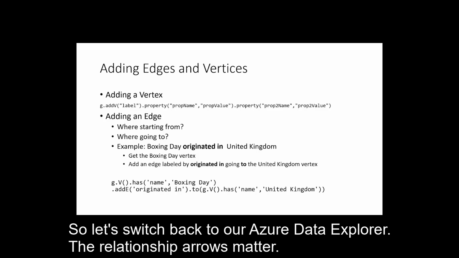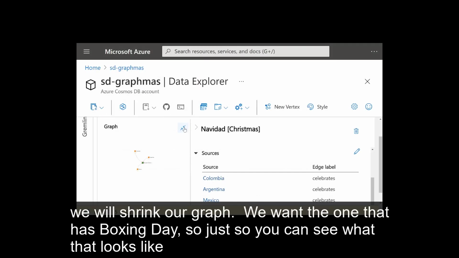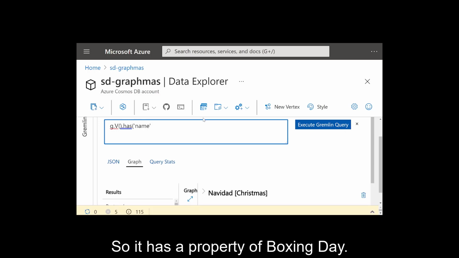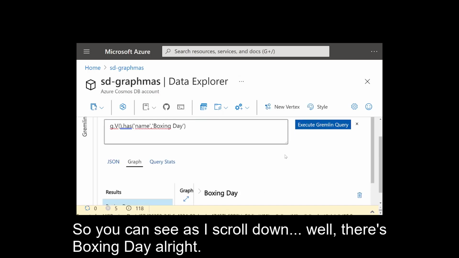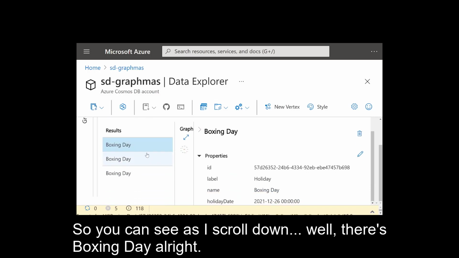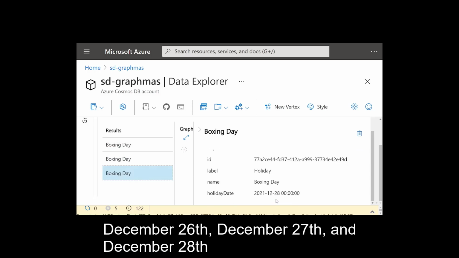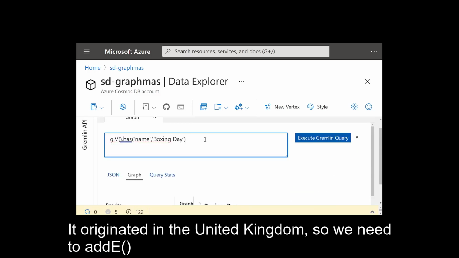So let's switch back to our Azure Data Explorer. Okay, I'm going to shrink our graph. We want the one that has Boxing Day, so just so you can see what that looks like. So it has a property of Boxing Day. I'm going to go ahead and execute the Gremlin query so you can see as I scroll down. Oh, there's Boxing Day, all right. December 26th, December 27th, and December 28th. Various countries celebrate Boxing Day on different days. Now we're going to say that it originated in the United Kingdom.